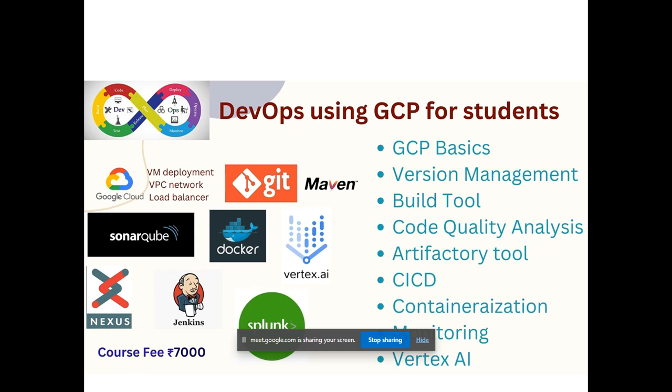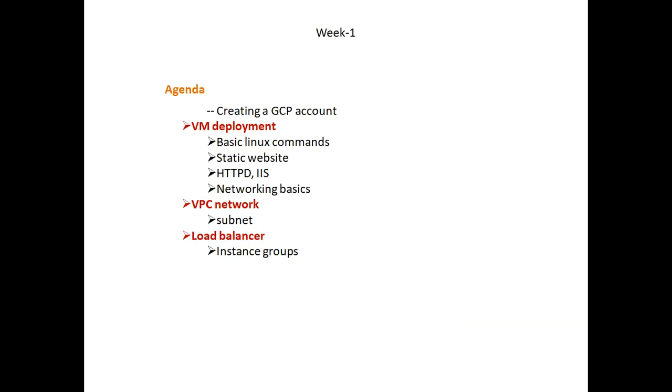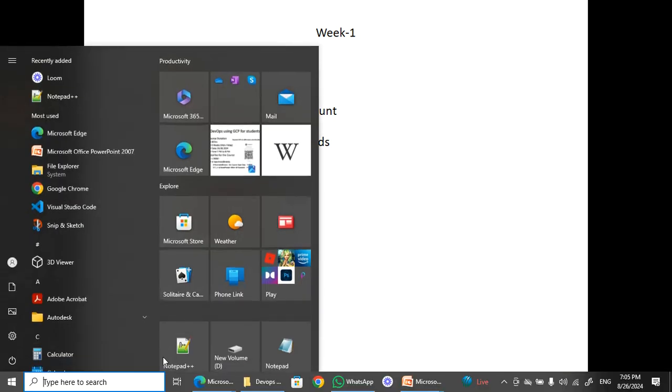So this is the basic course that we have designed. These are all the topics that we are going to cover in our course. Now let us go into the week 1 agenda. In this week 1, what we are going to do is create a GCP account.